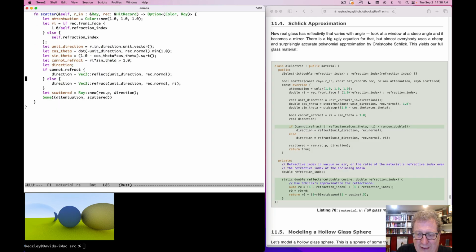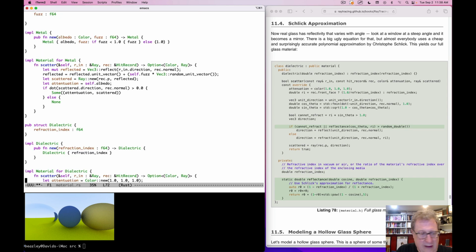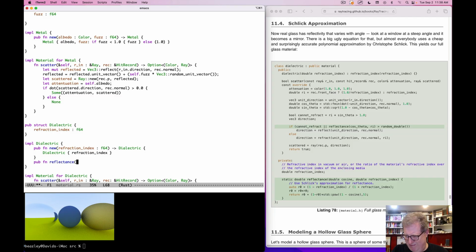Let's do this. Okay, what is he doing here? Okay, they're introducing a new method on material on the dielectric. Okay, looks like there's a new method, reflectance. What is that? That doesn't even look like a method. That just looks like a function of some kind, some static function.